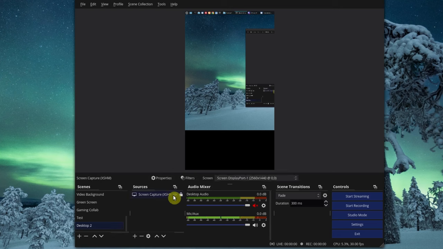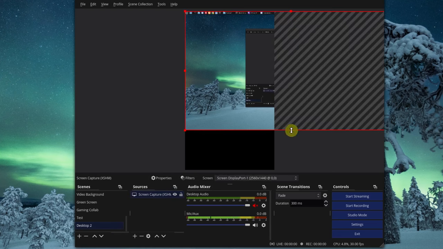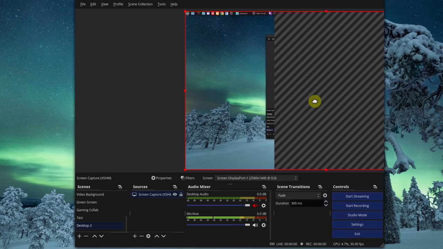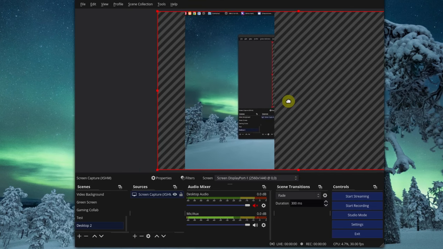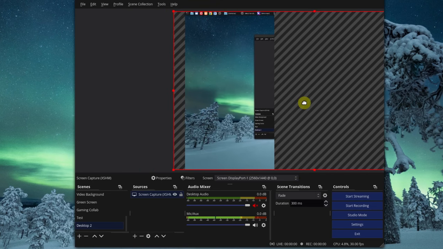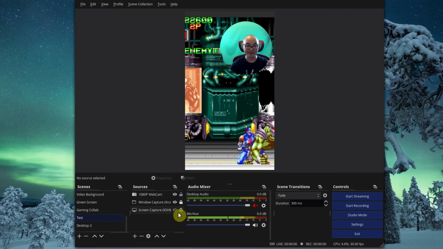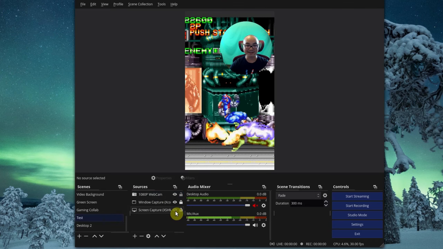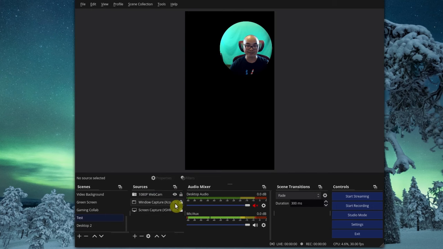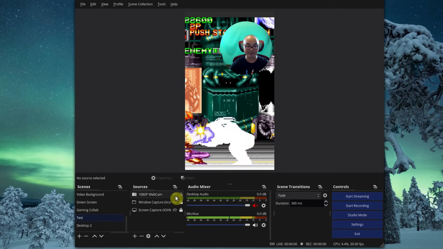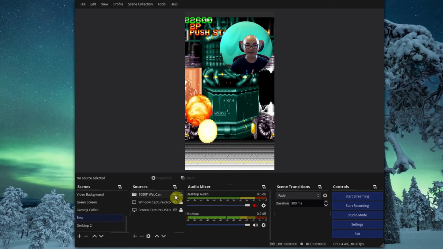So in this case, we could go ahead and edit this resolution. You could increase it, you could move it around. And then you can add other things as well. So I already have a different scene that shows you this. So I'm going to go ahead and go to my other scene. And here, not only do I have my screen capture, okay, but I also have my webcam as well. So I have my window capture here of a game running in the background. I have my webcam, and I also have a filter on it as well.